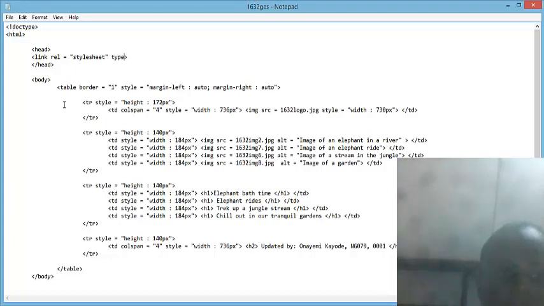and then type type equals text slash CSS, also in quotes, and then href. Now mention the name of the file, which is style 1, the CSS file we just created.